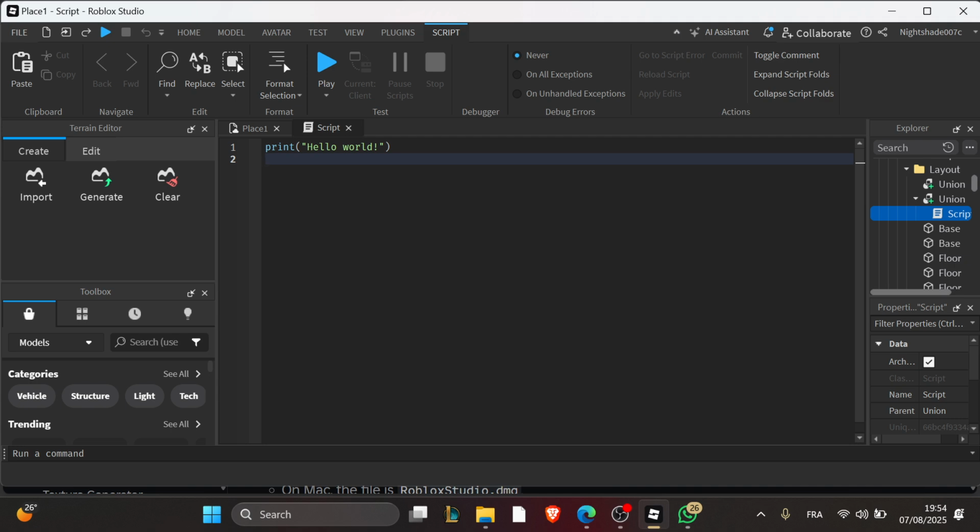Now the third step is to write your first script. For example, inside the part, you're gonna type script.Parent.Touched:Connect and print.